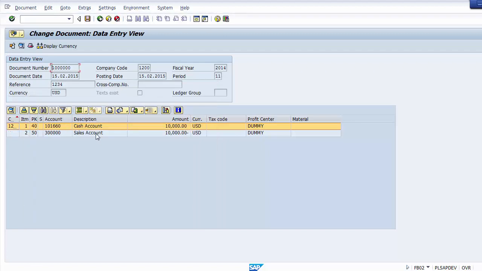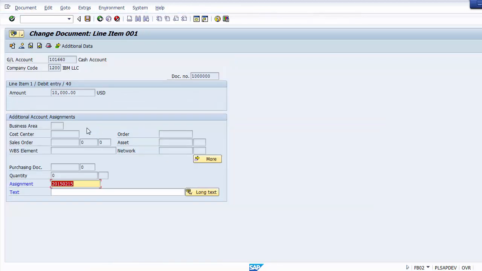The next change which you can make is in the line item. These two, one is a debit and one is a credit, are termed as two different line items, and you can see in the second column 1, 2, this refers to the line items. If you want to make changes to any of these line items, you can double click on that line. Suppose I double click on the cash account line, it will take you to that particular line item, and you can see that there are only two fields which are in the change mode. One is the assignment and the other is the text. The text basically refers to the narration.